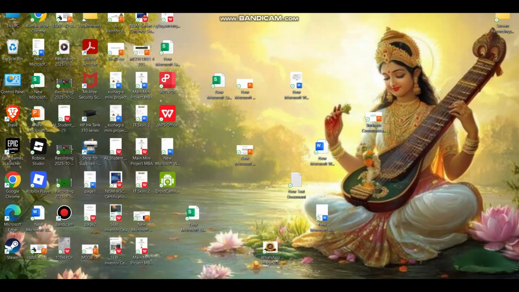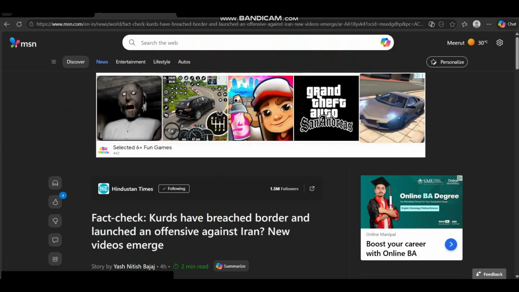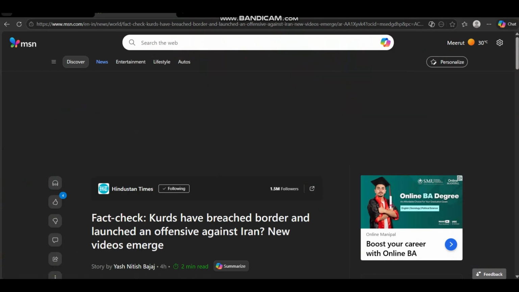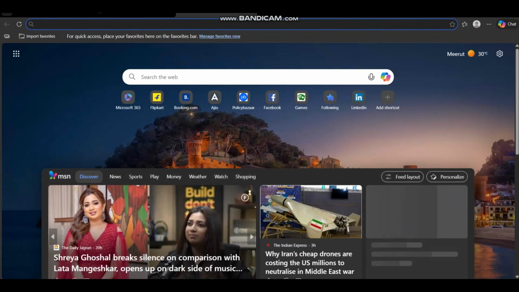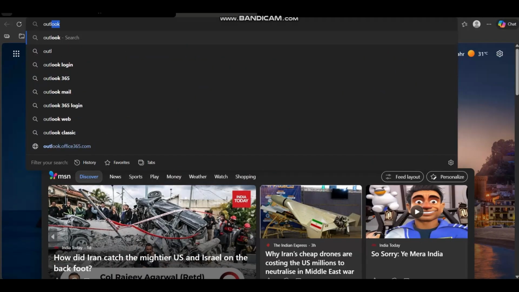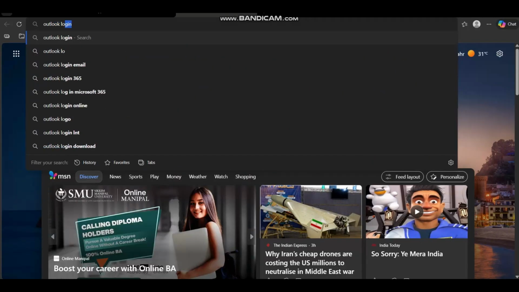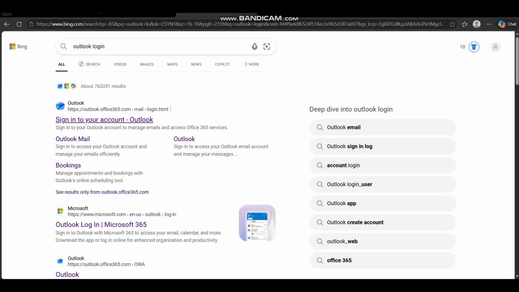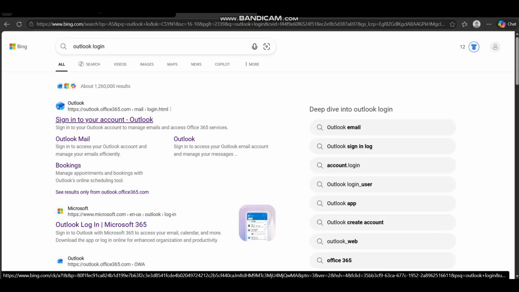Then check on the web version if your desktop version is not working. Simply go to any browser and search for microsoft.outlook.com, where you use your email ID and check whether the problem is solved or not. So here is your website. Open your login and sign into your account in Outlook.